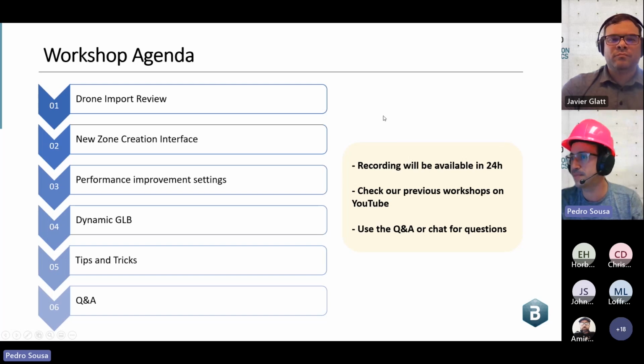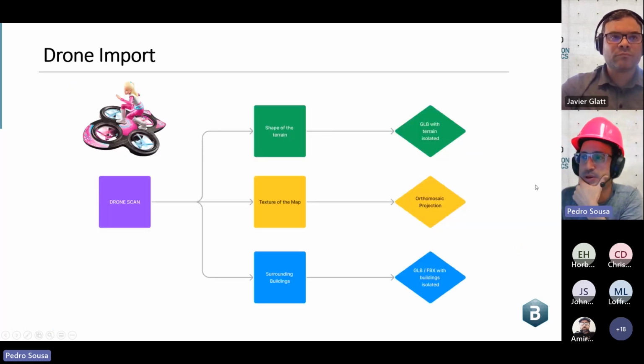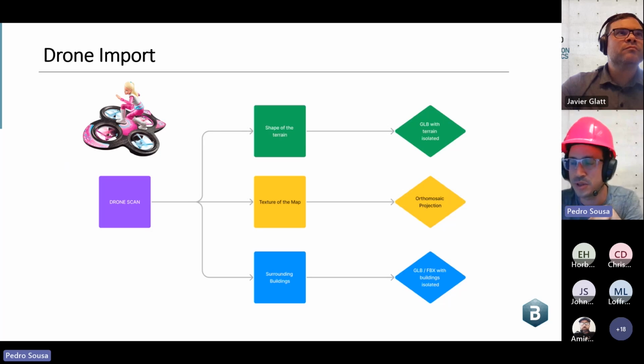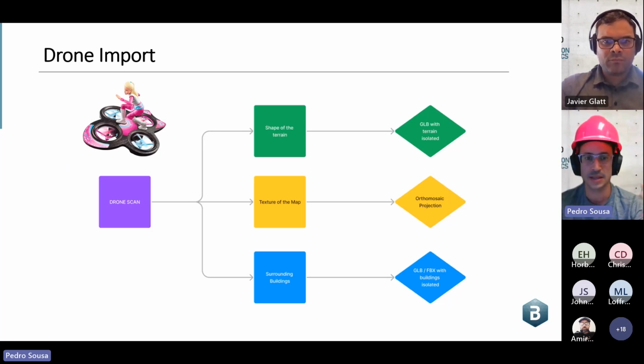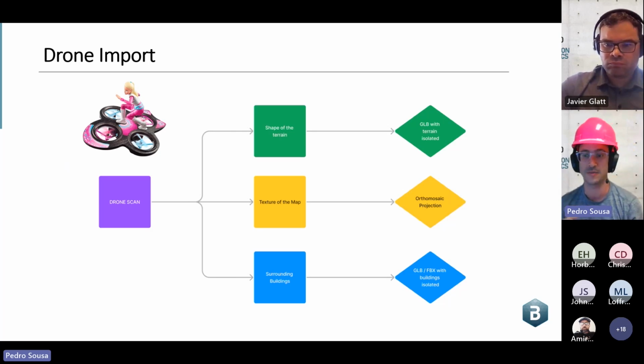Let's dive right into it. So, drone imports. What can you do in cmBuilder once you do have a drone import, right? The idea of a drone scan is that you're going to produce an accurate representation of that location, of the area that you're working on, right?